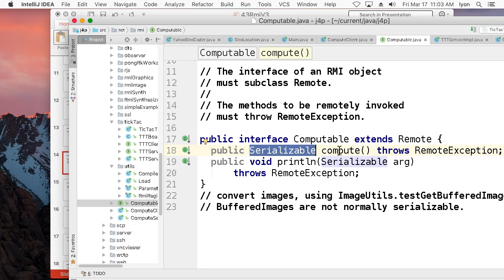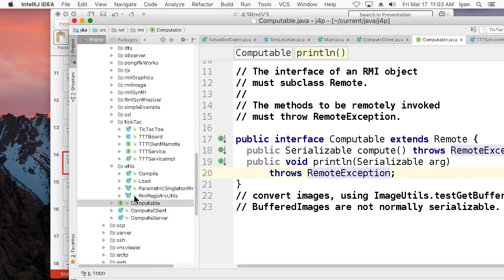We don't quite know what they're computing, but we do know it can throw a remote exception. Also on the server we can call println and pass in something serializable, and what println will do is invoke the print method there. And it too can throw a remote exception. So the interface is pretty simple. It does a compute, it does a print.